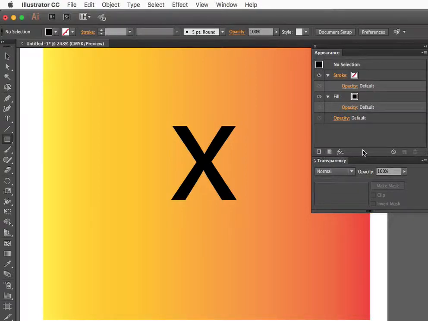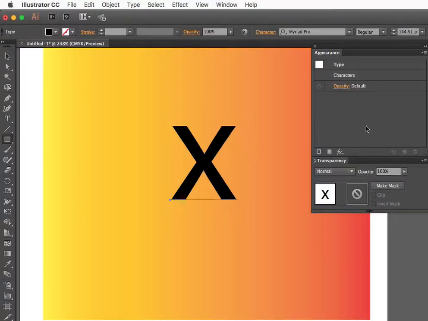You're getting there. I confused you with some terminology. I was referring to the appearance panel, and I may have said attributes. I get them confused myself. But we want to be in the appearance panel. And within the appearance panel, if I select this simple black text, you'll see that it's a type object, and it has a character attribute.